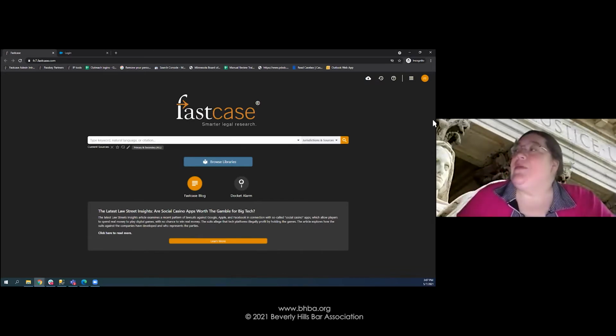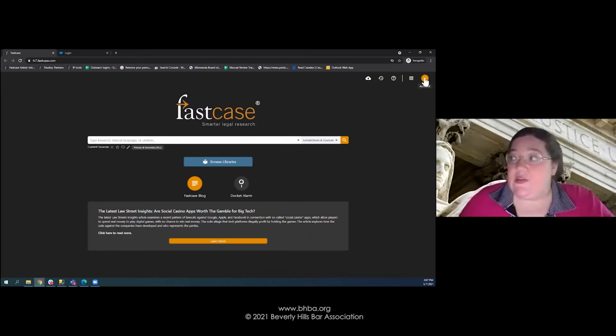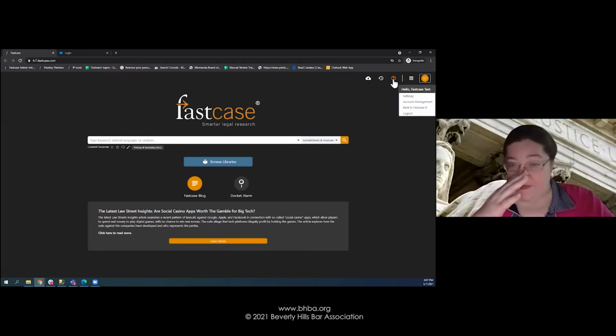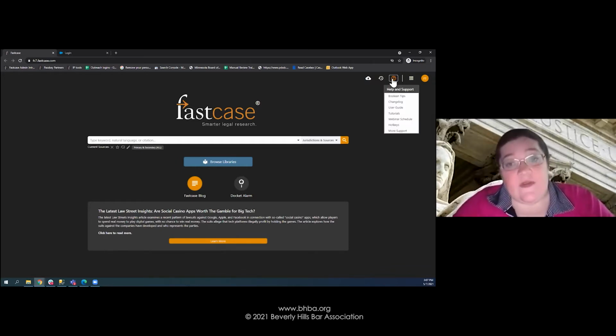All right. Up here in the top right-hand corner of the page, these are some of the menus that you'll have access to no matter what page you're on in Fastcase. So you'll be able to access the account menu, which is this orange circle icon, and these other menus as you go through the system. I especially want to highlight this menu here with the question mark in a circle. This is our help and support menu.